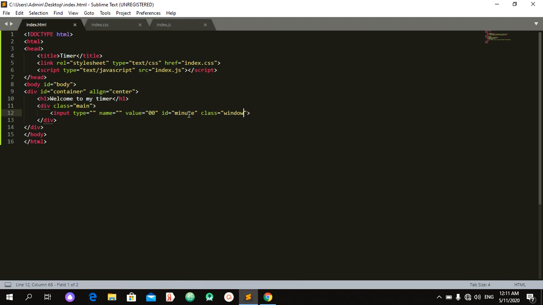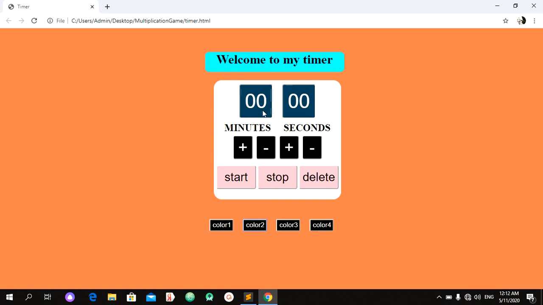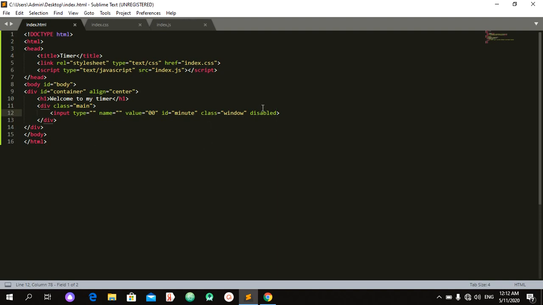In order to show the minutes, we have the ID of minute, and for now the value is 00. And I also want to make this input disabled. If you don't know what disabled is, let me explain. These numbers are in the input, but if I click on it, I cannot change anything, because it is disabled. You can do it using the disabled attribute of the input.